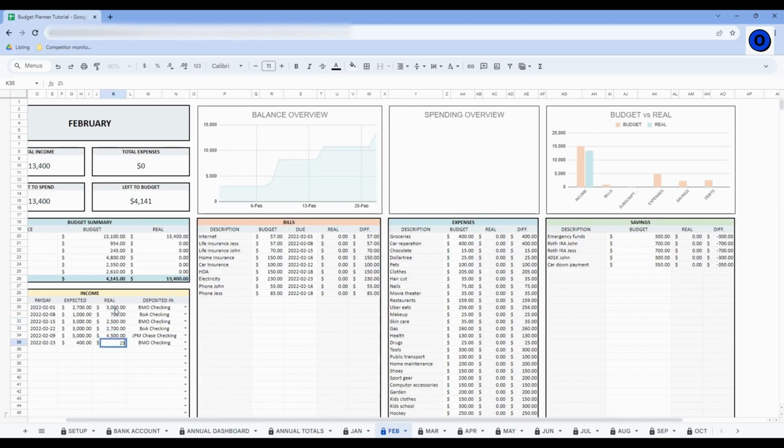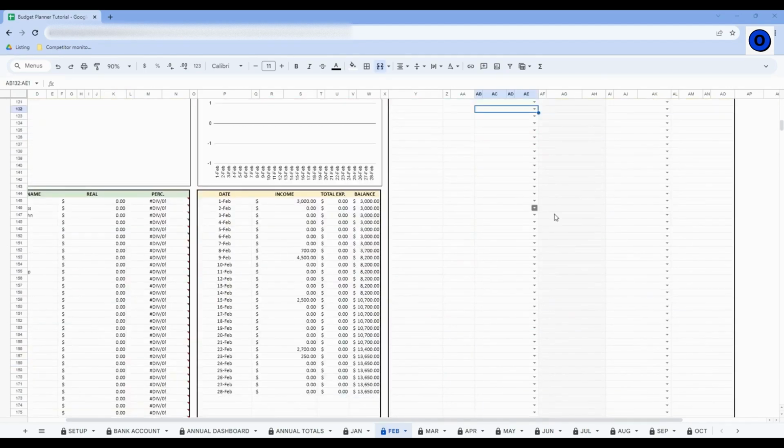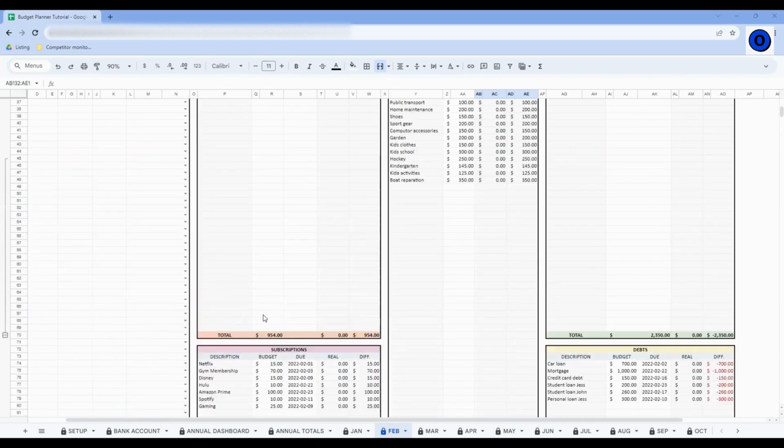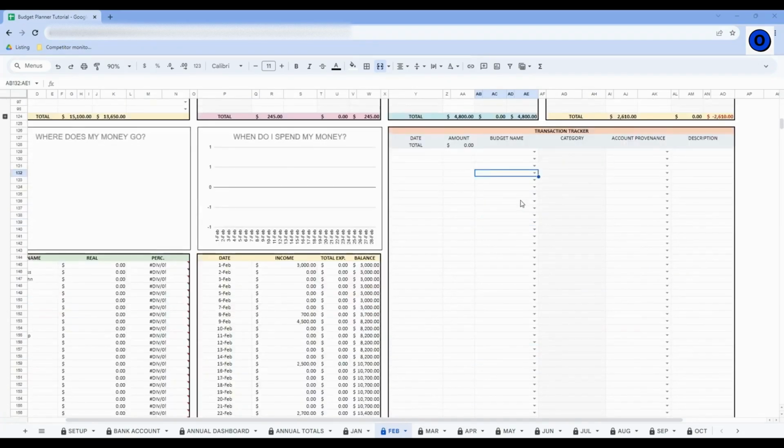As you can see, a few graphs already start to appear. And once we fill in the transaction tracker, everything will start to come to life. So let's now enter some data into the transaction tracker. Don't forget, these are real data, meaning these are real amounts, the real transactions that went through your bank account.